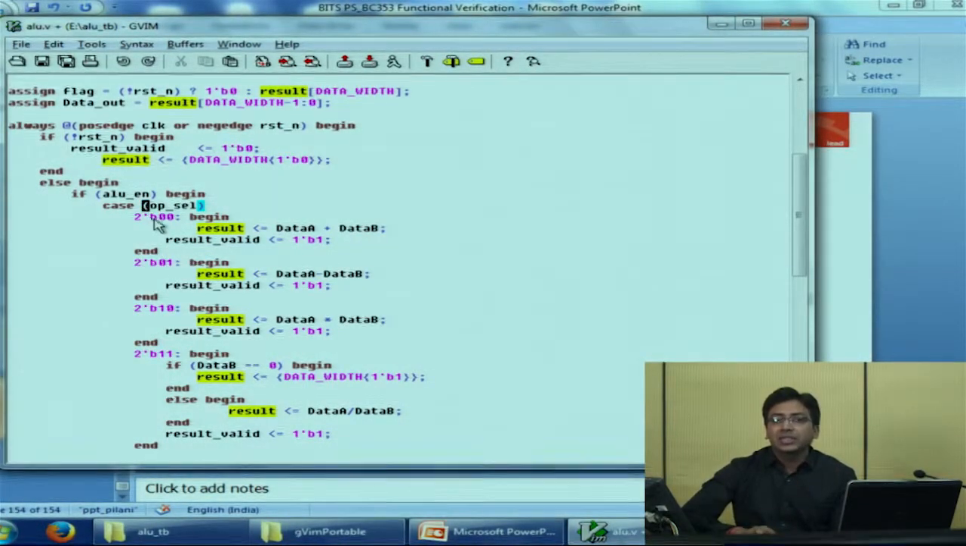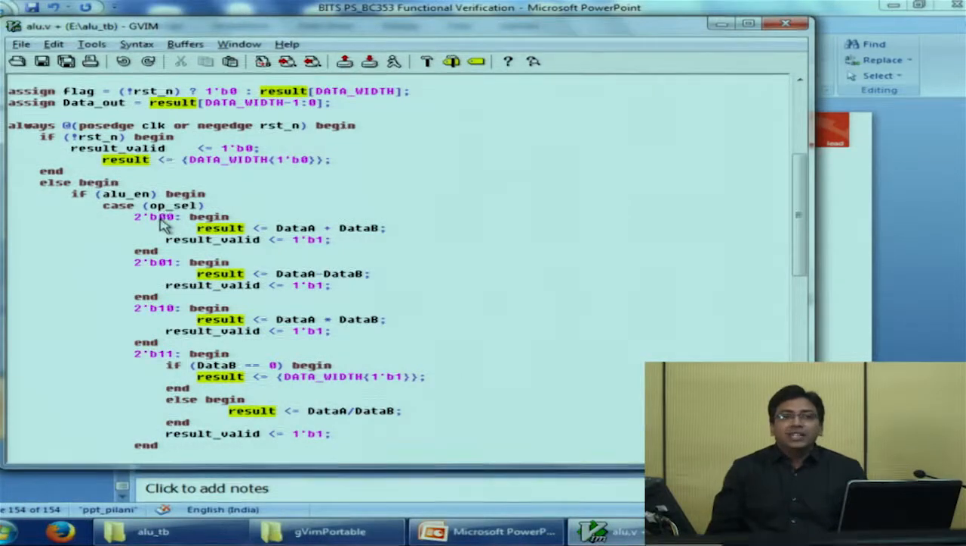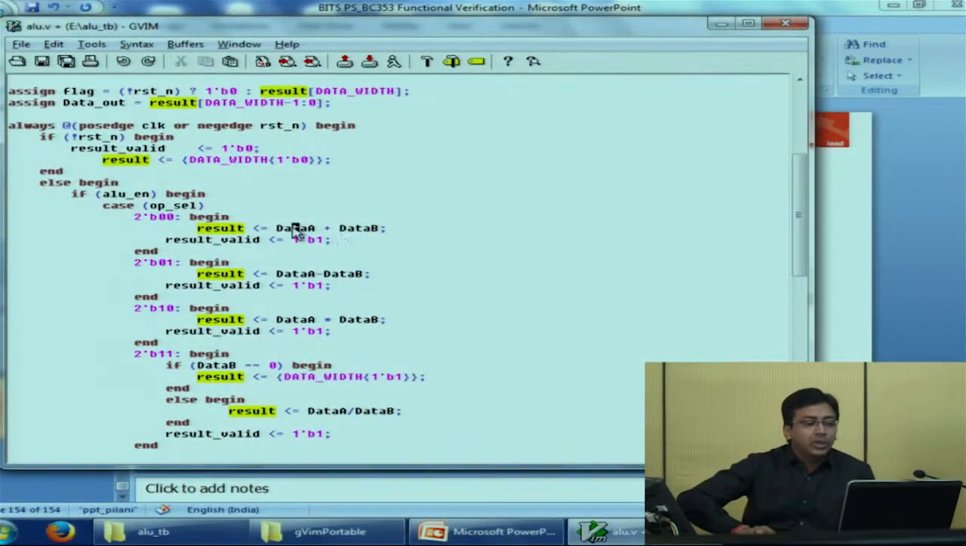If ALU enable is high, it looks at what kind of operation it has been asked to do. The operation select is a case statement. If operation select is 0, 0, that means it is an addition operation. So at the posedge of clock, the DUT has been asked to perform an addition operation. In that case, it takes the two input operands, data A and data B, adds them, and puts the value into result.